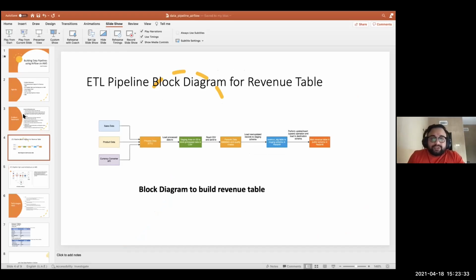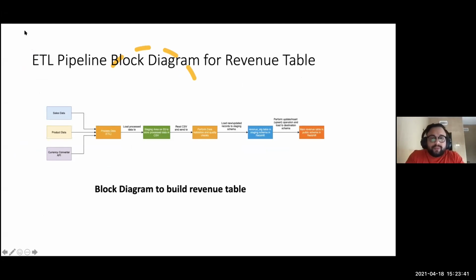So here, this is the ETL block diagram. The block diagram depicts the flow of the pipeline that we are going to build.